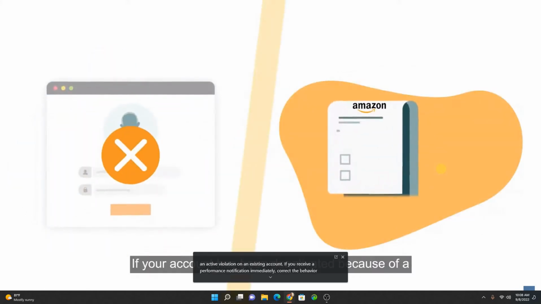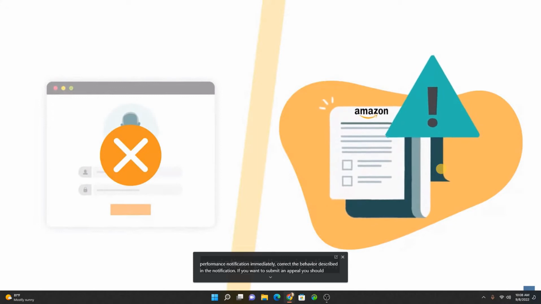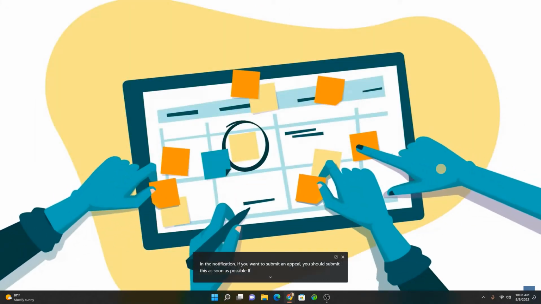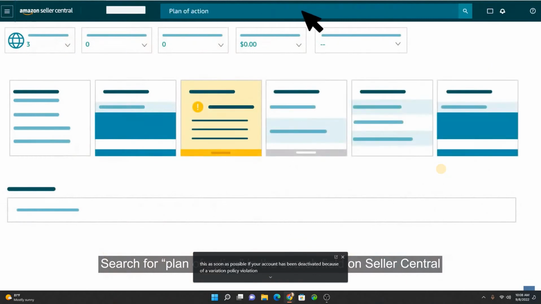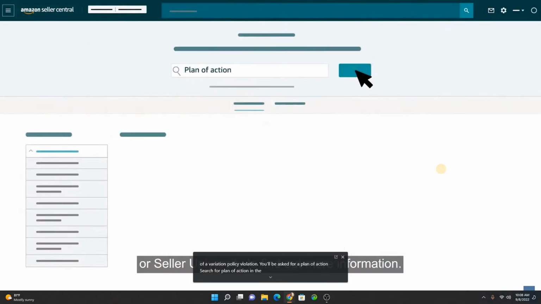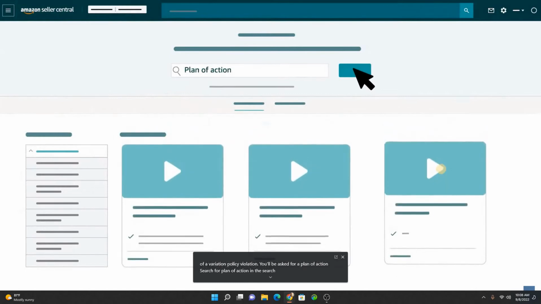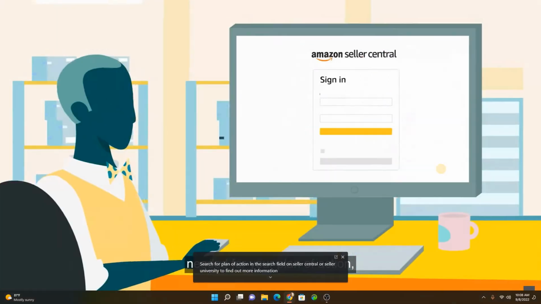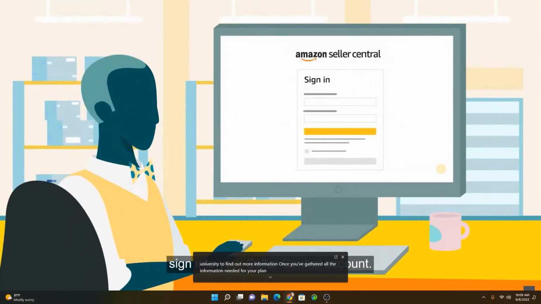If your account has been deactivated because of a variation policy violation, you'll be asked for a plan of action. Search for Plan of Action in the search field on Seller Central or Seller University to find out more information. Once you've gathered all the information needed for your plan of action, sign into your Seller Central account.